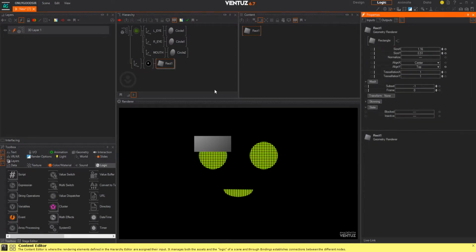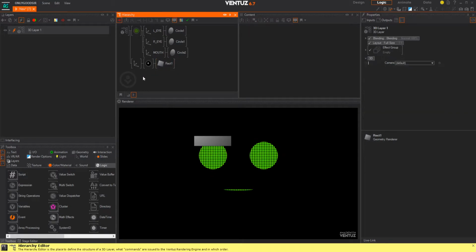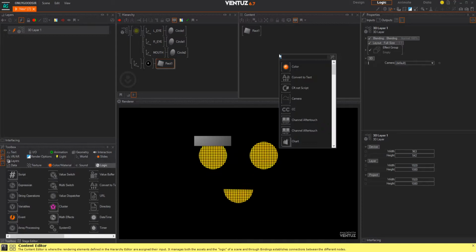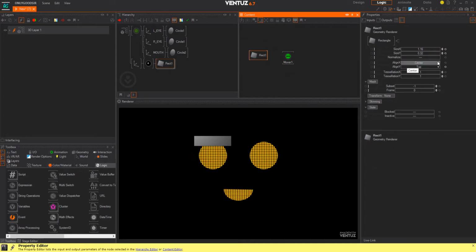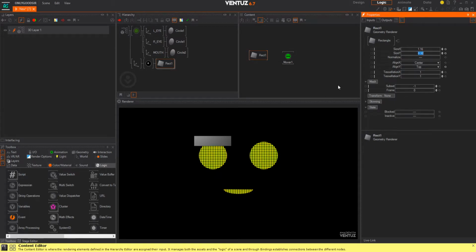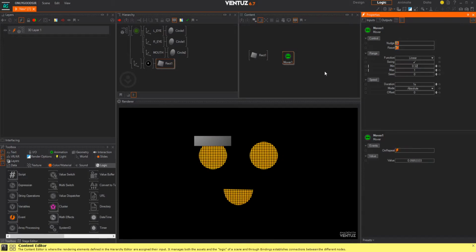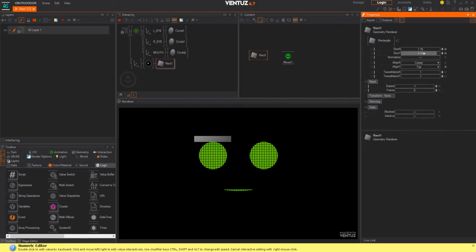Maybe something like that. It blinks, you know. Okay. So let's get a mover. And we want to take that value, so the Y, so we're at 0.32. That's our minimum, and our maximum, for example, let's say 0.64.